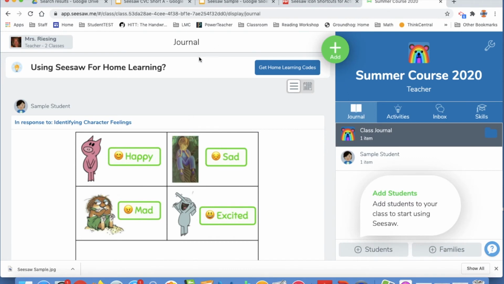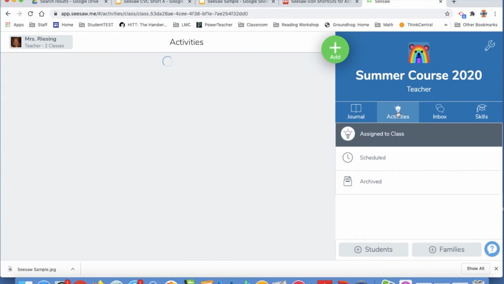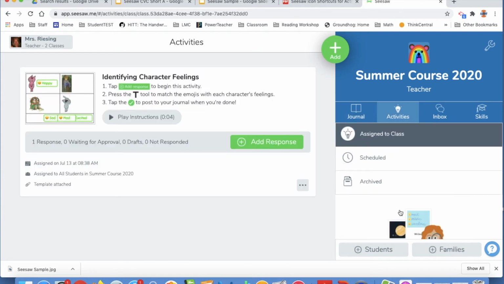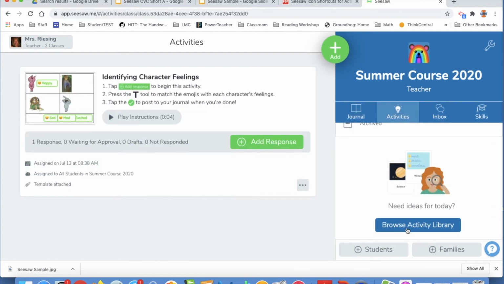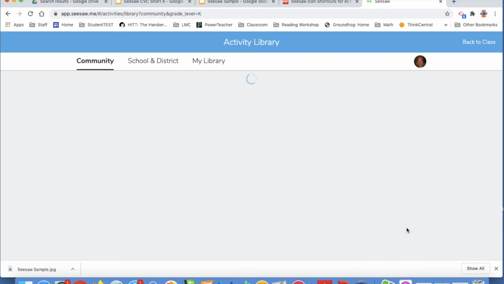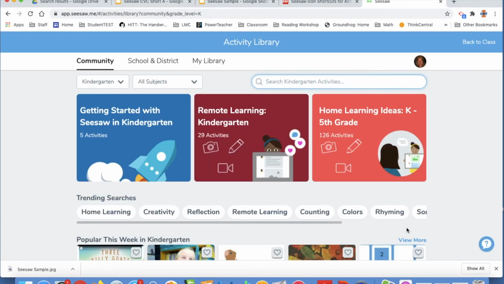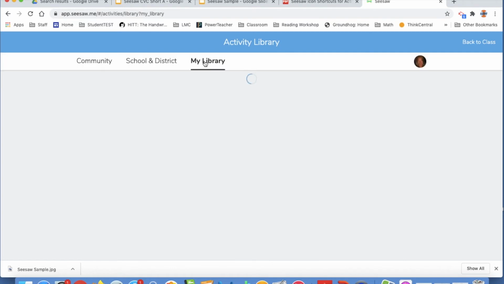So I'm in just my regular Seesaw account. Right now it's clicked on the journal, but I want to click on this Activities button over here. And then scroll down so you can see where you can browse the activity library, and it will take you to the library. Now you'll see a community tab up here. You'll also see this new school and district tab where we can share our activities with other teachers in our district. And then this My Library tab.